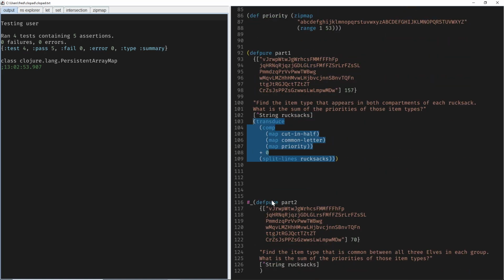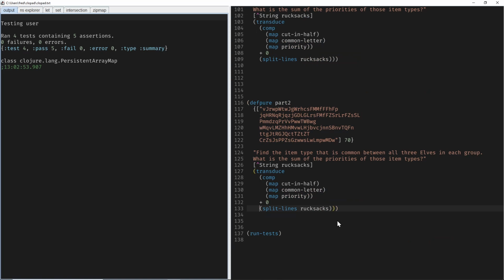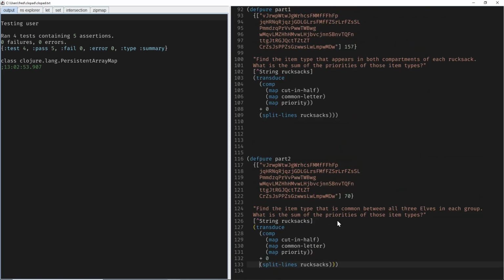Okay, so then let's copy that down for the last part. So what is now different in the last part? We don't want to split every line in 2 strings. Instead, we want to treat 3 strings as a unit. So we have to choose something different here. Basically, we want to have partitions of length 3. That would be partition of length 3.